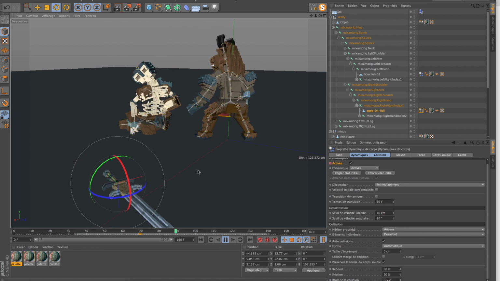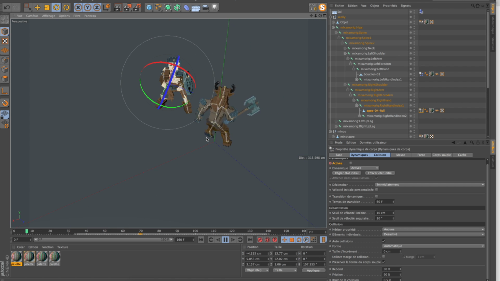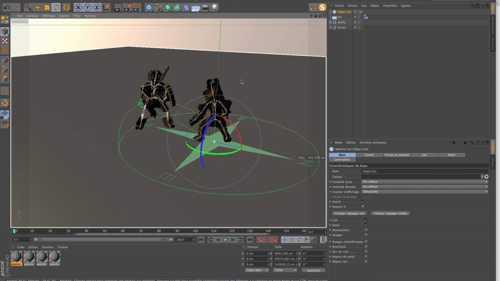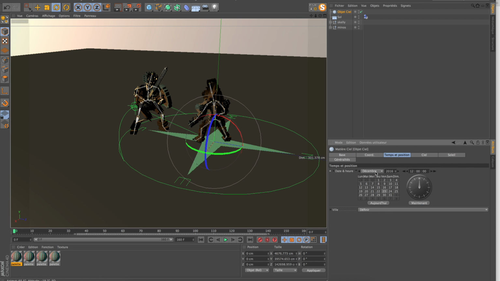So now, everything seems good. Just check the scene once or twice to check it out. Okay, fine. Let's get on with the final render. I'll make a very quick and dirty light setting. Let's put a sky object here. I'll change the parameters to a sky in July.